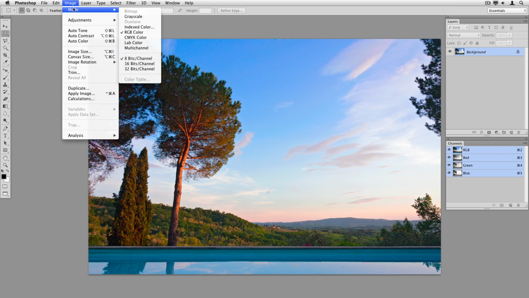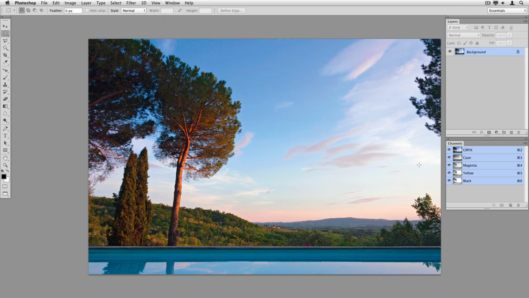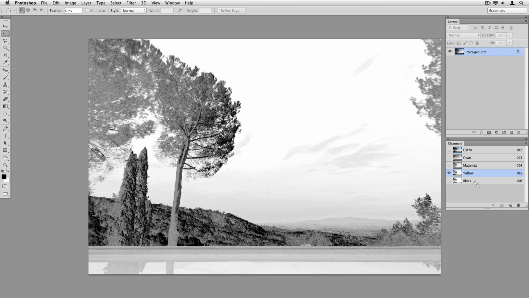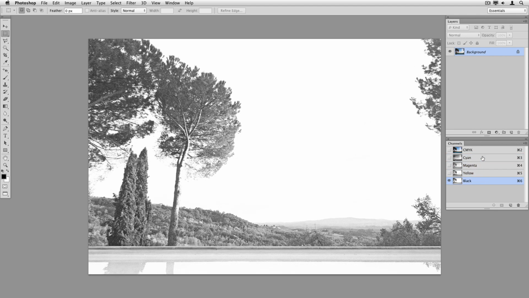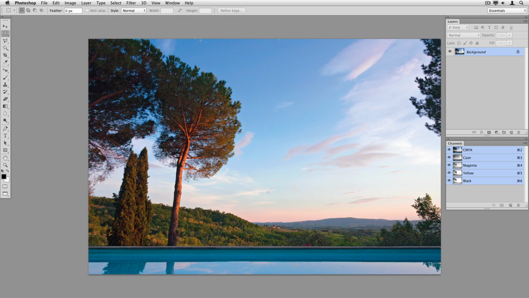And I'm going to convert this to CMYK. It's not very important which profile at the moment. What I'm going to show you is this. The cyan channel is very, very interesting in the sky. Magenta a bit less, yellow not at all, black even less. But I can think about using the cyan channel as a source of blend into the original RGB image. Let's see how. So this is the converted version.